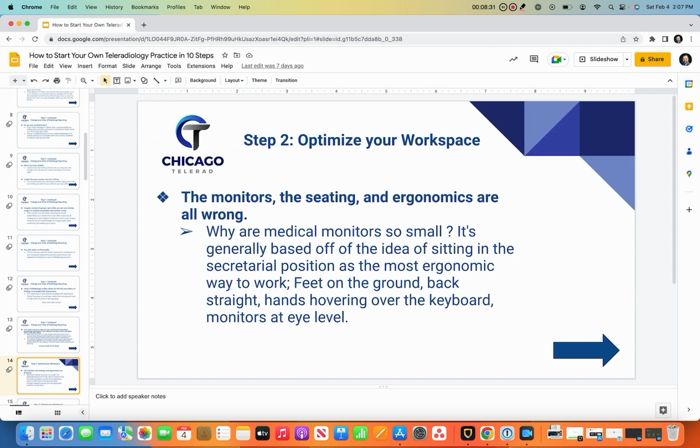All right, step 2, let's talk about that. So step 2, the monitors, the seatings, and the ergonomics are all wrong, okay? So why are medical monitors so small? I think it's generally based off the idea of sitting in the secretarial position as the most ergonomic way to work. Feet on the ground, back straight, hands hovering over the keyboard, monitors at eye level, right?